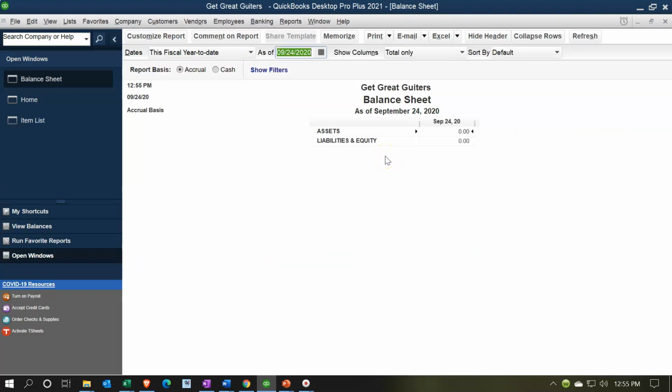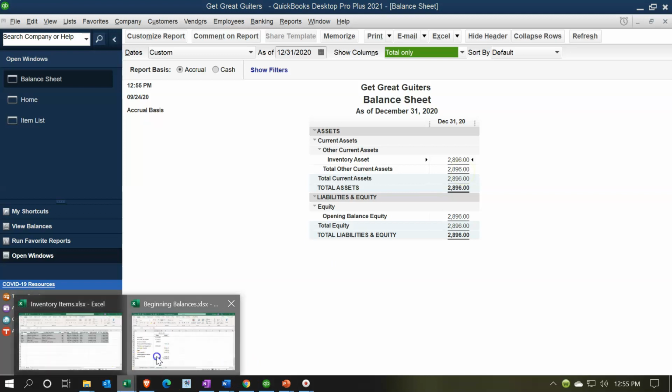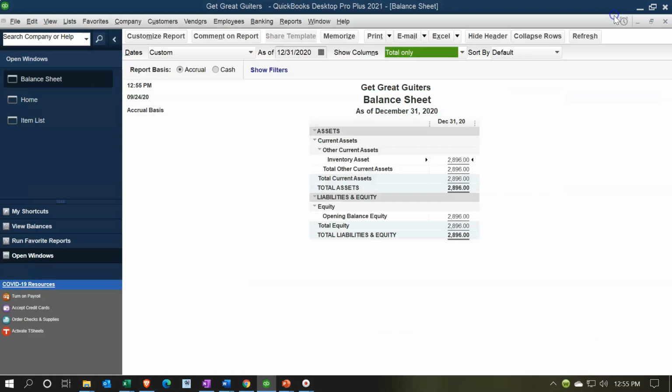Let's change the dates to 12/31/20. So that's the end of the last period. Notice it increased the inventory by that 2,896, which is what we expected to happen. That's what's on our beginning balance worksheet. Where did QuickBooks put the other side? It put the other side into opening balance equity.